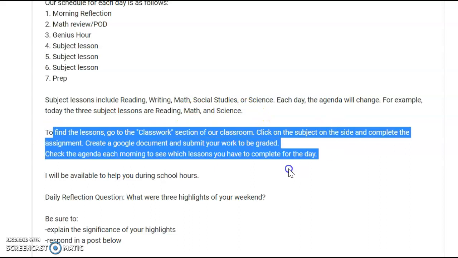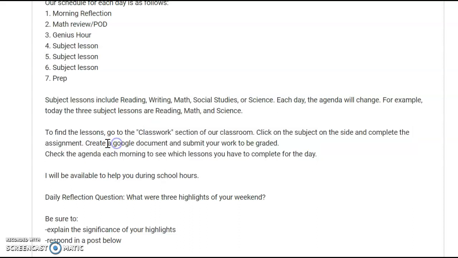And to find these assignments, you're going to go to our classwork section of the classroom. And then you're going to click on the subject on the side and then complete the assignment. Now, everything has to be on Google Documents. So, for example, our math review, you can do the math review in your notebook, but then publish your answers on a Google document. That's the only way that I'll be able to see whether or not you completed the work. And, of course, the published piece of work is what will be graded.